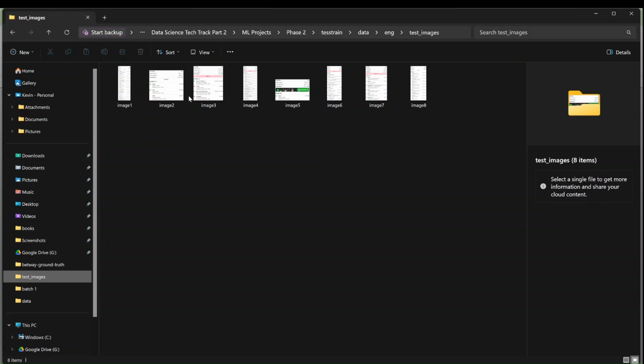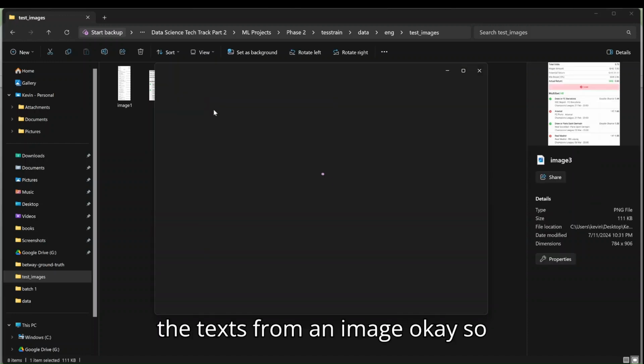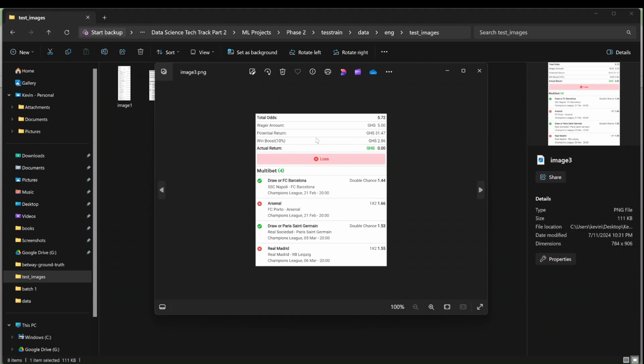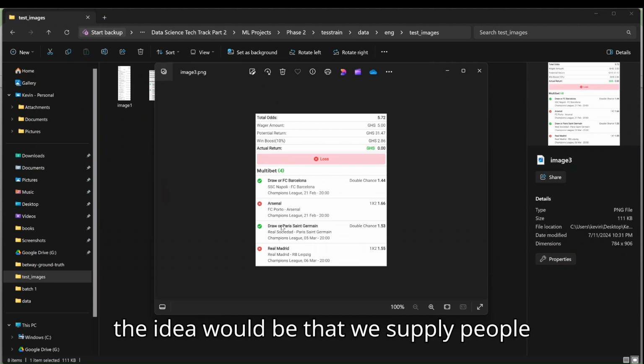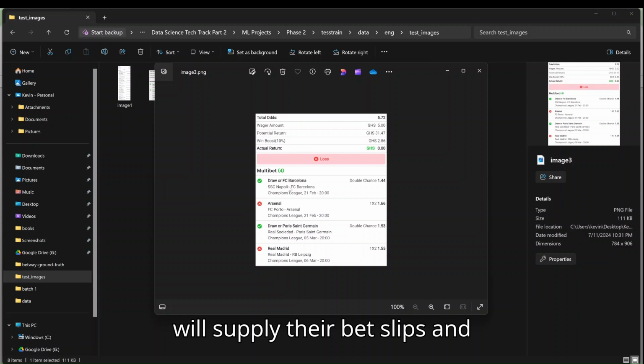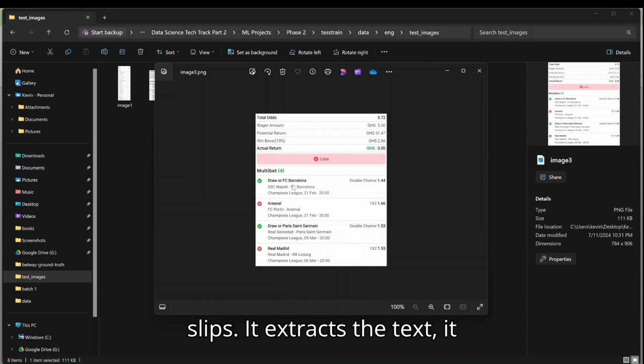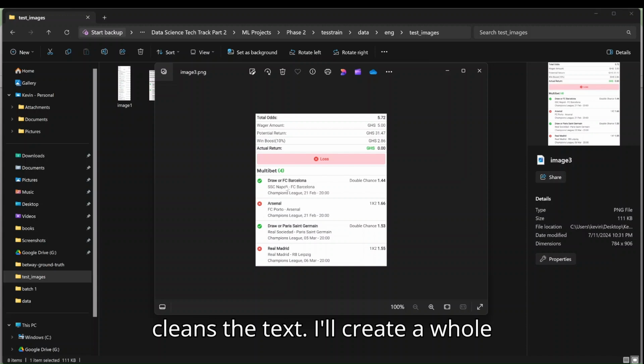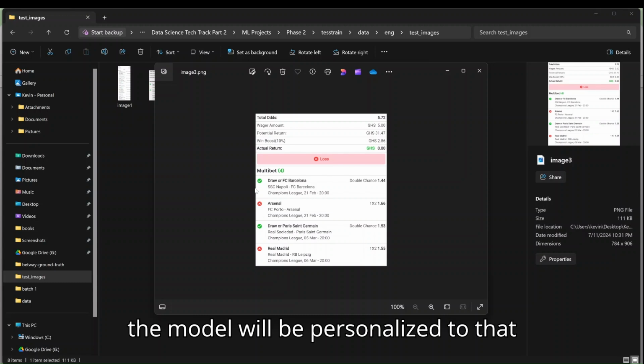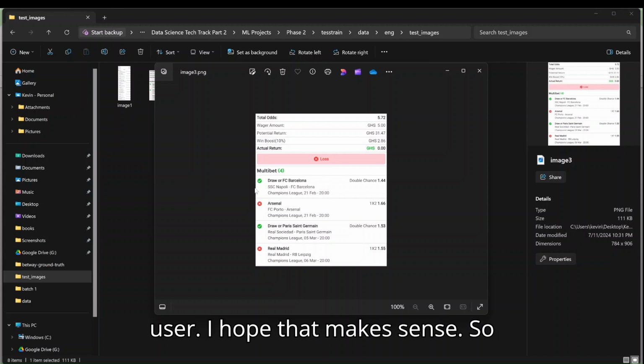It extracts the text in an image. So the idea would be that people supply their bet slips, let's say they supply 30 bet slips, and then Tesseract runs through the bet slips, extracts the text, and cleans the text. I'll create a whole pipeline that cleans the text and then feeds all the information for a particular user into a model, so the model will be personalized to that user. I hope that makes sense.